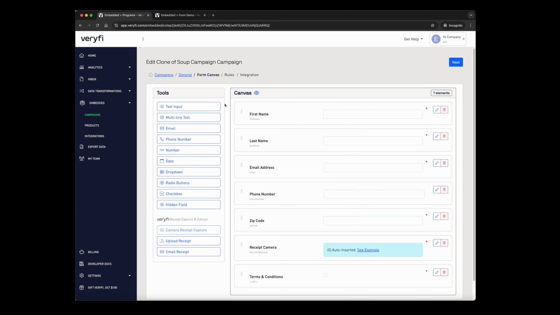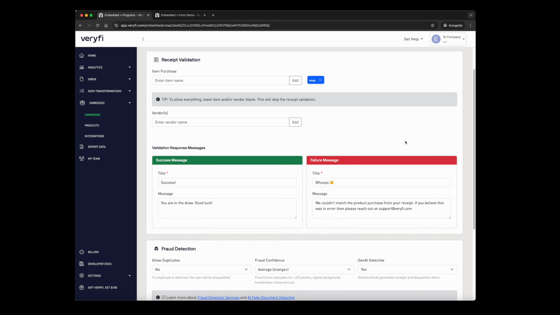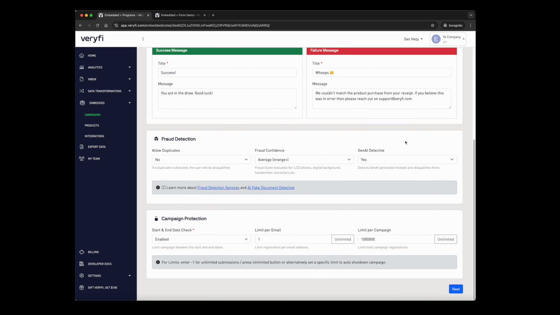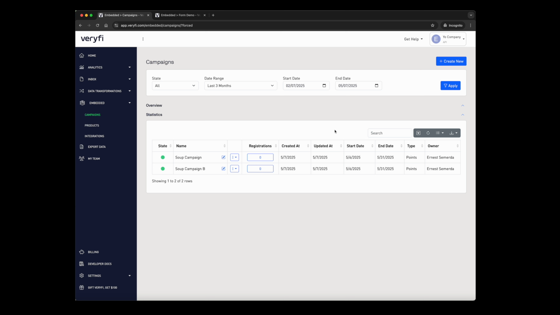So let's just quickly jump back to the canvas. The 7 elements here, right? So let's just move to the next page. Everything looks good. You can see that everything was nicely copied across, right? And what's different this time is the campaign code. The campaign code is going to be different than the previous one. So let's just quickly save that. And that's it. So it's that simple.